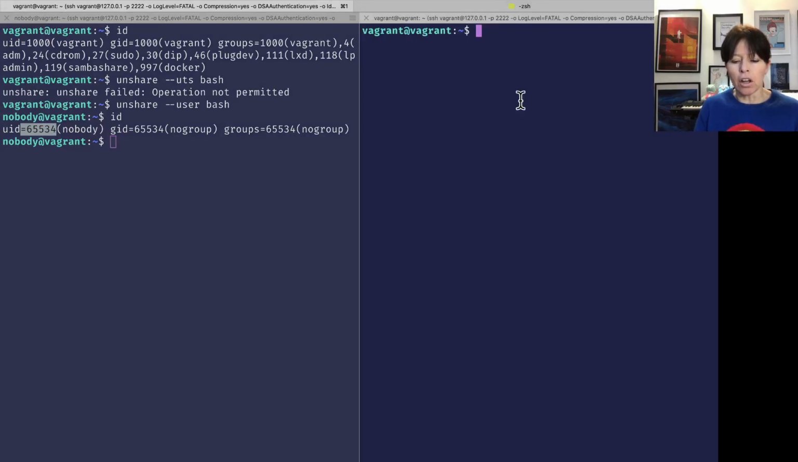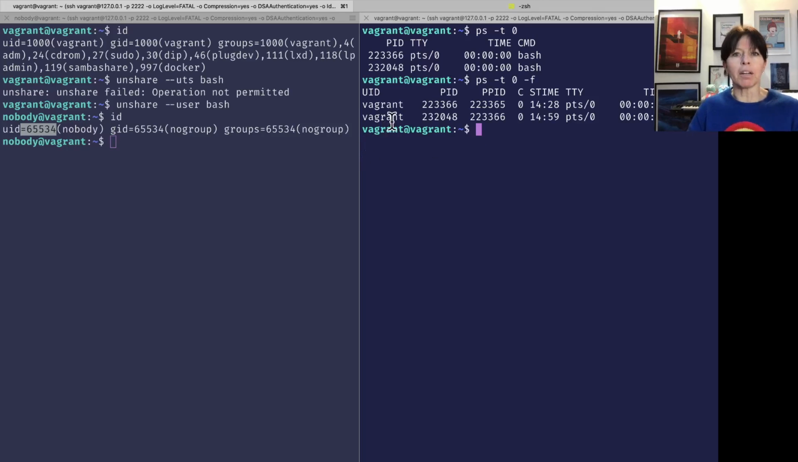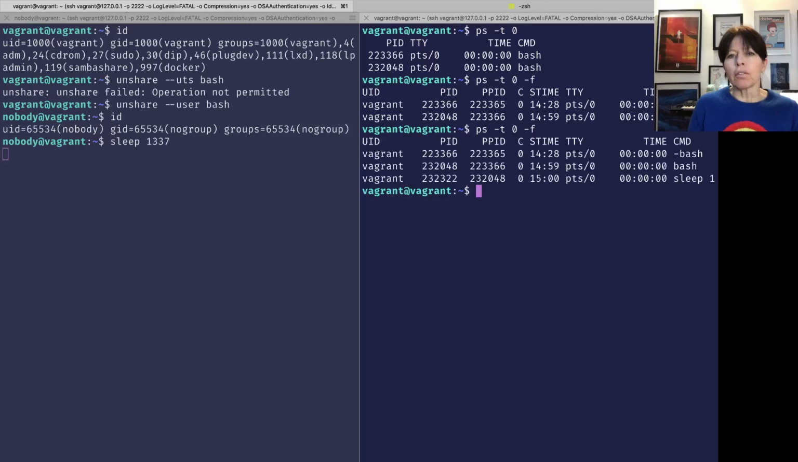Now, if we take a look at the processes running on that terminal, with information about the user ID, we can see here there are two processes running as Vagrant. So even though I'm nobody here, let's just confirm this by running a sleep. And we'll look for all the processes in that terminal. There's my sleep process, and it's running as Vagrant.